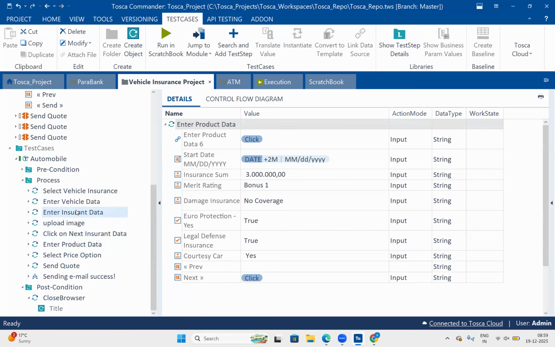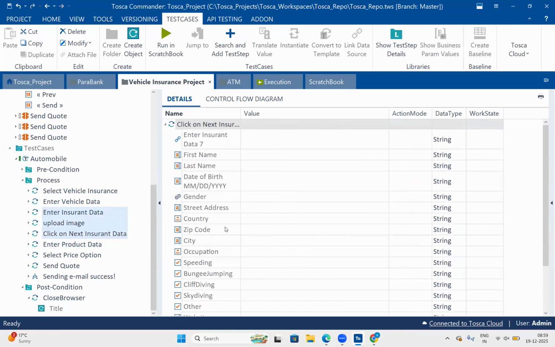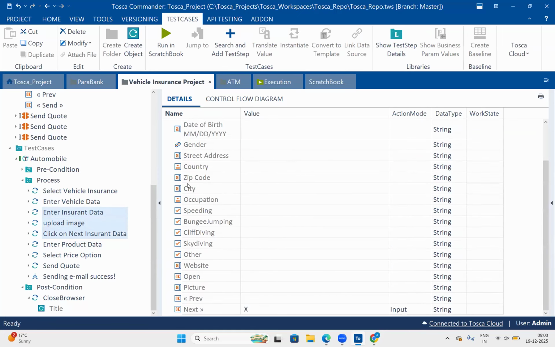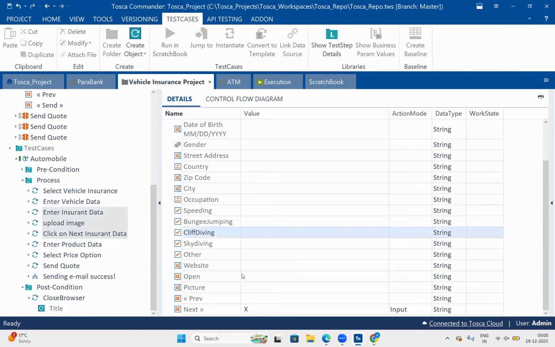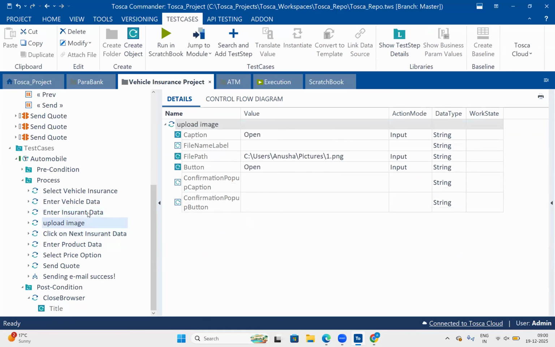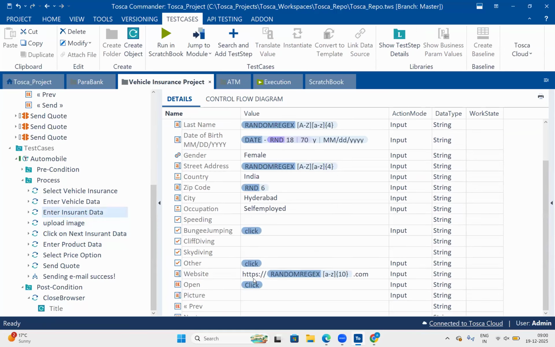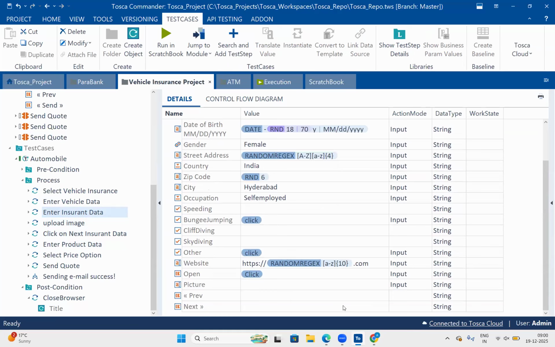Do you understand this upload image step? Yes, got it. So I made a mistake. I selected the next option there itself, so it was failing here. Just think like manually, okay?